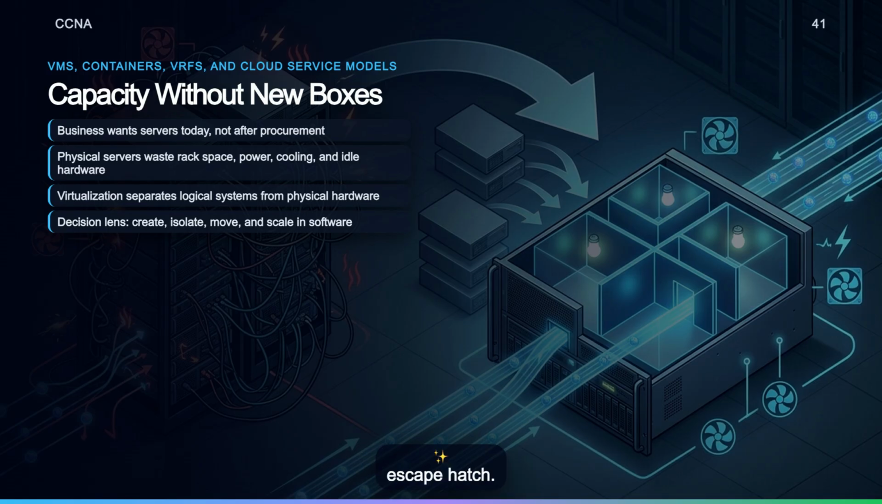Virtualization is the escape hatch. Instead of tying one operating system to one physical server, you carve the physical resources into isolated logical systems. The hardware is still real: CPU, RAM, storage, NICs, switch ports, uplinks. But the thing the user sees, a server, a network, a router, or an application environment, can be created, moved, copied, scaled, and isolated in software.